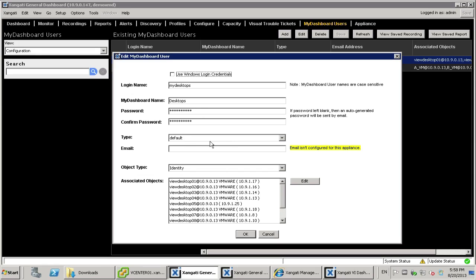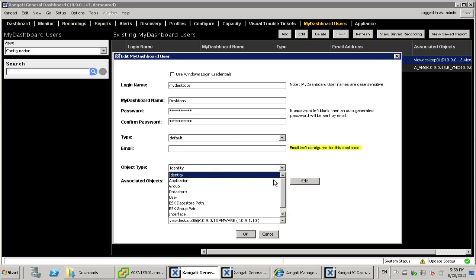The type is set to default. There's no other type at this time. And you can put in their email address if that's the case. And then you can pick what type of objects are going to be in this dashboard, whether they would be data stores, interfaces, desktop pools. If you're going to choose virtual machines, you want to set it to identity. And that's what I did to put these desktops in.